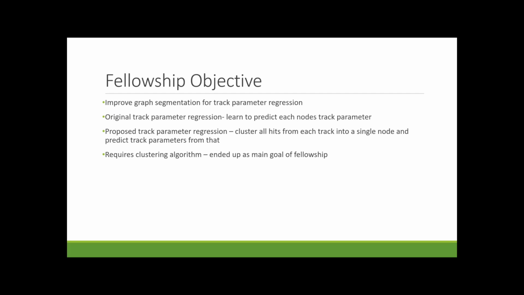The idea then is that you can use that to predict things about the particle as a whole. But in order to do this, it requires a clustering algorithm. And this is actually what ended up as the main goal of my fellowship and my project: to look at existing clustering algorithms and write a new one that took advantage of GPU operations within PyTorch, which was the machine learning package that I was using.